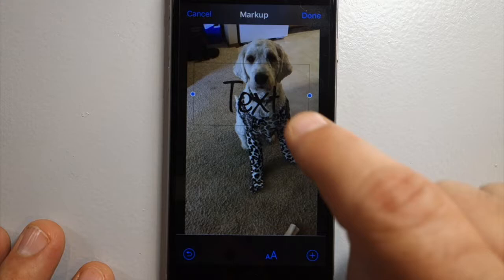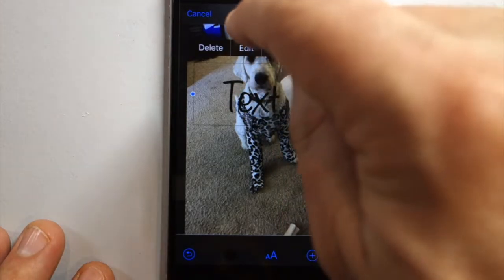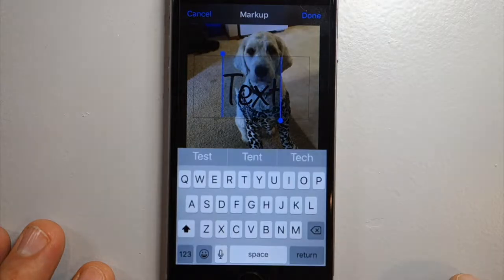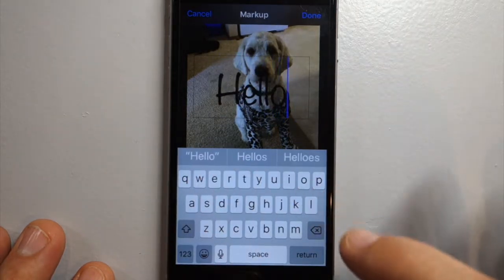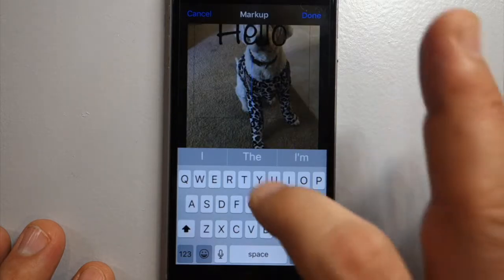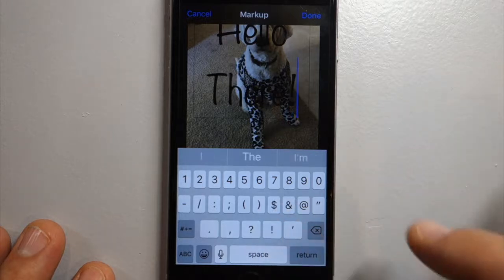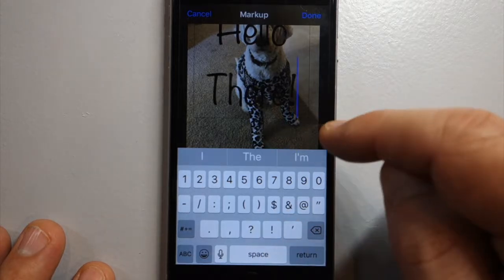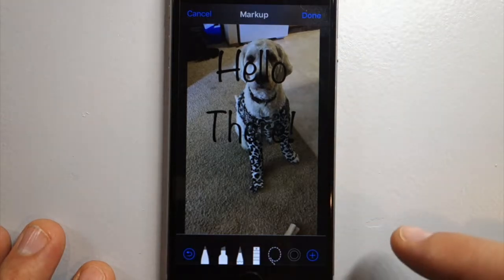And now I'm going to touch the text box, edit, and now I'm going to type hello, return, there. Now to get the keyboard out of the way, touch the screen, or the photo.